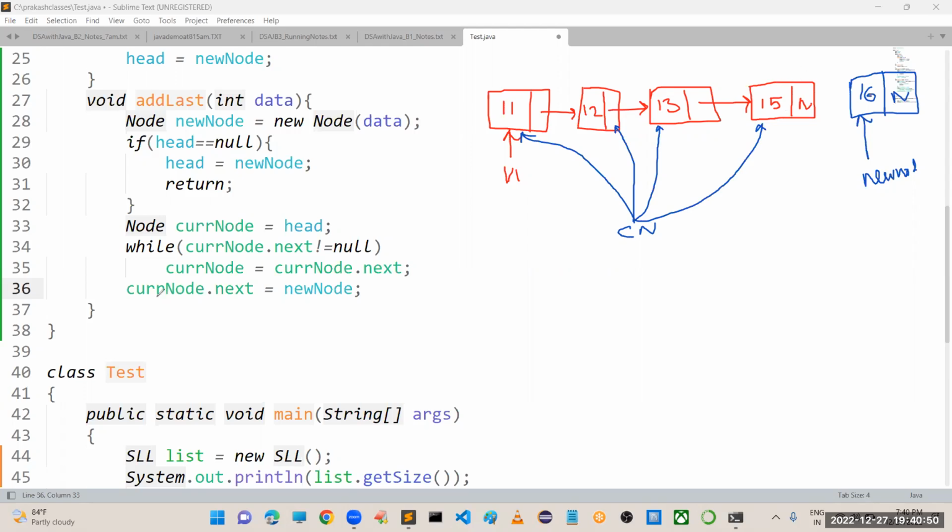Is its next field null? Yes. Then what are we doing? Current node dot next will become the new node. This is the current node. The next field I am removing, so then it points to the new node. That's all. Now these references are not required. Like this, the nodes are going to be inserted at last. Can you please confirm, are these two, add first and add last methods, clear for you, guys? Please confirm, everyone.